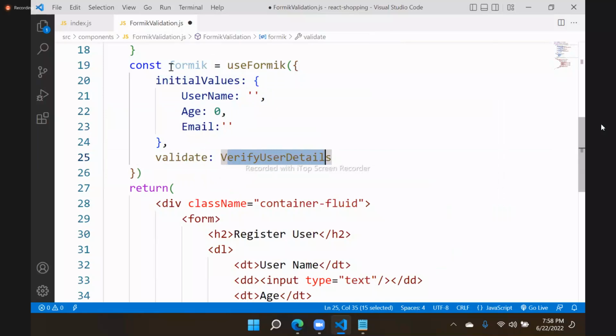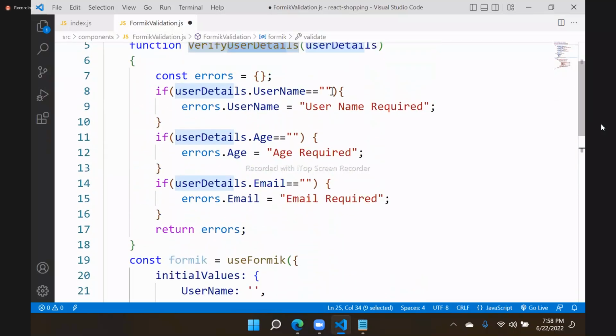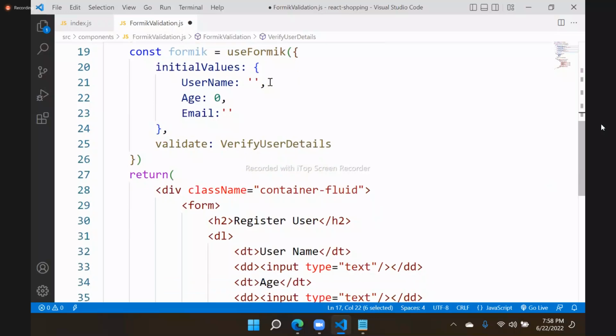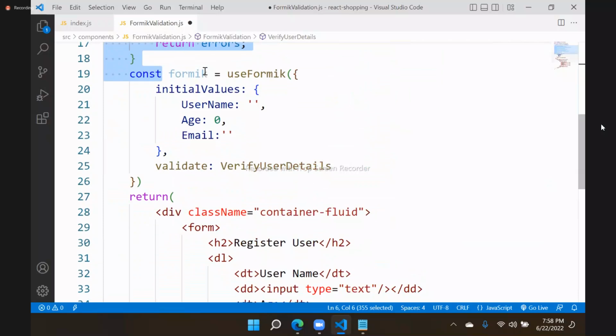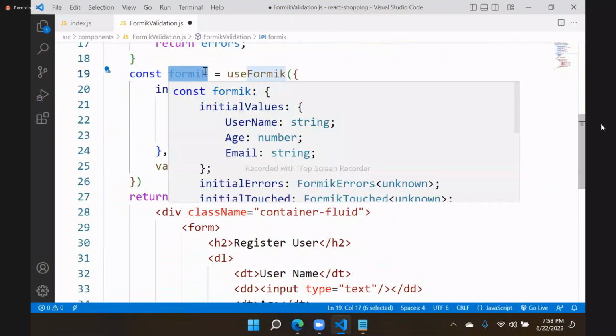So Formik is going to send these values into the validate function before submitting. What will validate do? It will verify whether all these values match or not. If they are not matching, it will record the errors, store them, and return those errors to Formik.